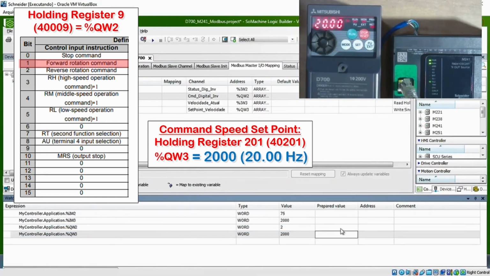If I change the speed to 3500, it means that the inverter will go to 35 Hertz. That's what just happened here.